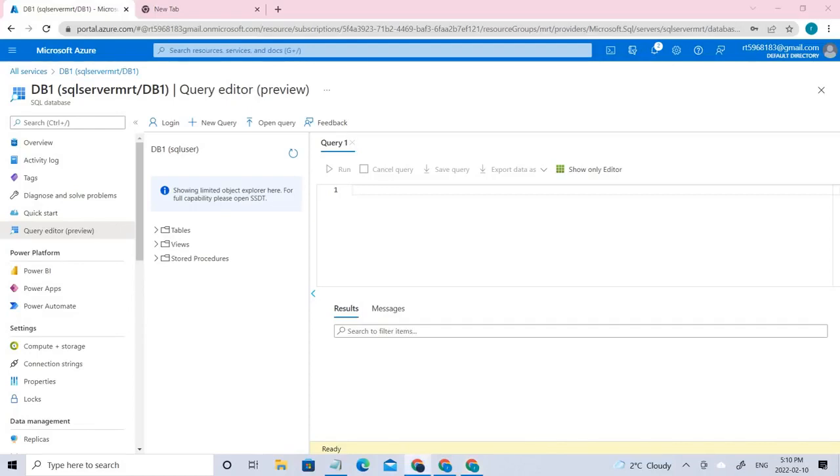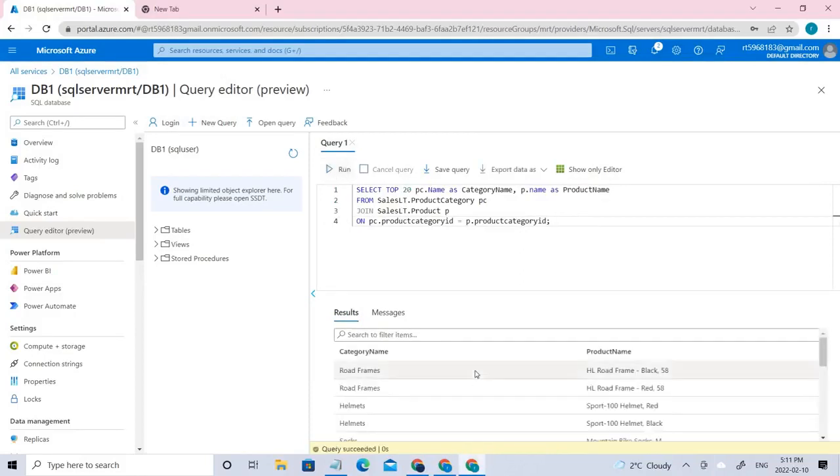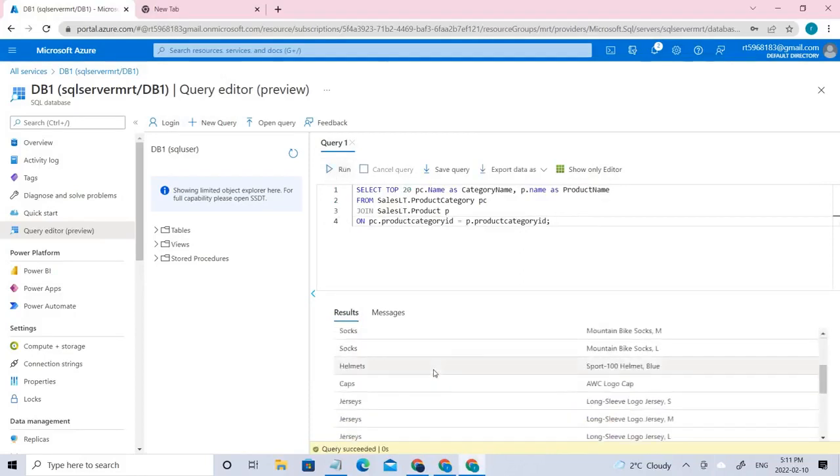So let's go ahead and copy the query and run it. As we have used the sample data, as you can see, we can retrieve the data. So this is how you can create your own database and the database server.